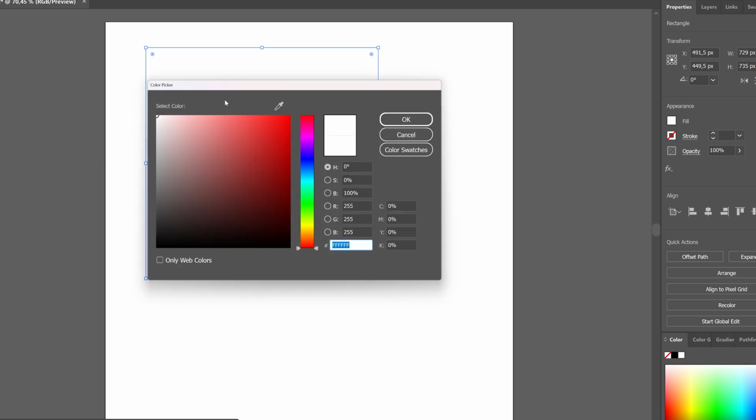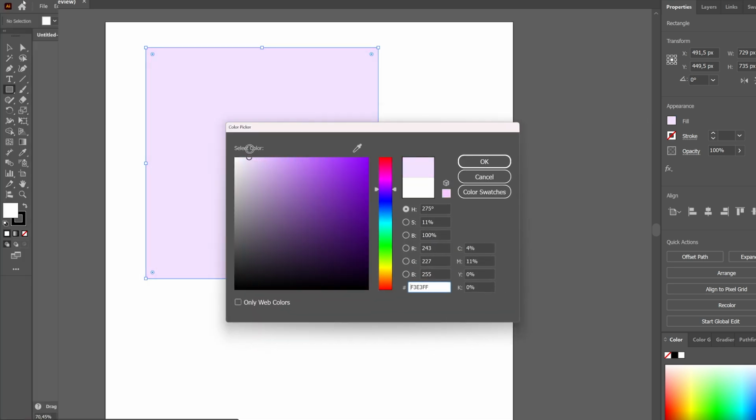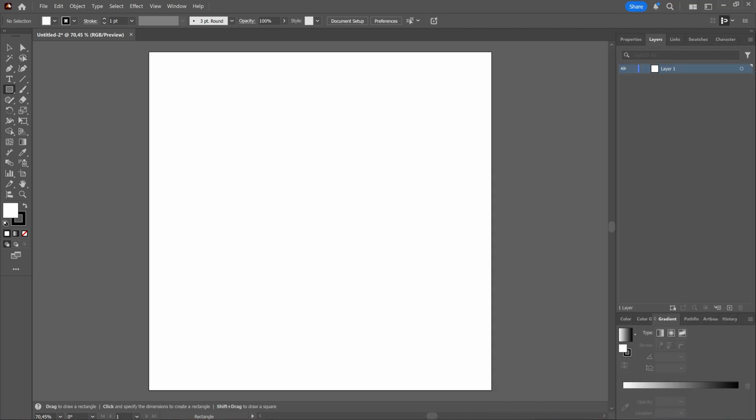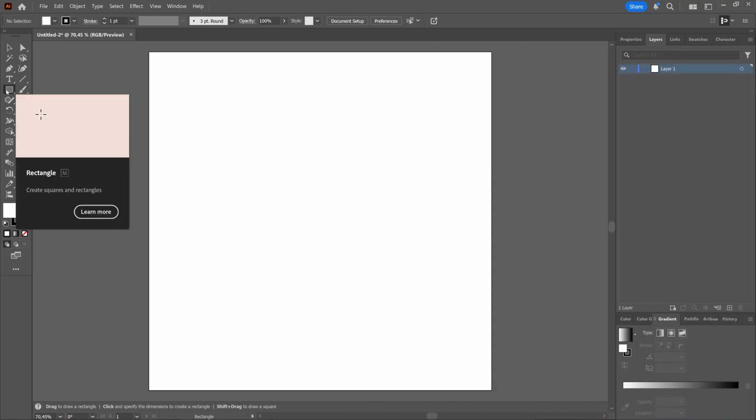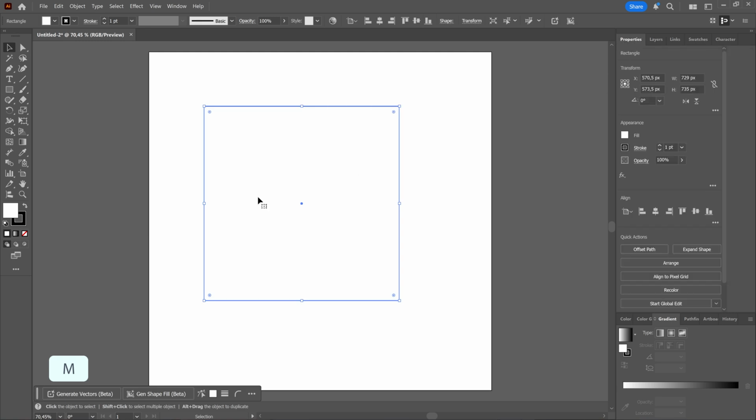In this tutorial, we're going to take a look at how you can fill a shape with color in Adobe Illustrator. So first, let's create a shape here. I'm creating a rectangle. So every shape in Illustrator has a fill and or a stroke.